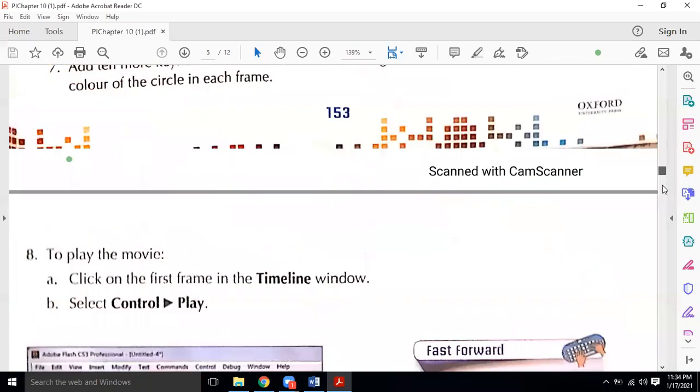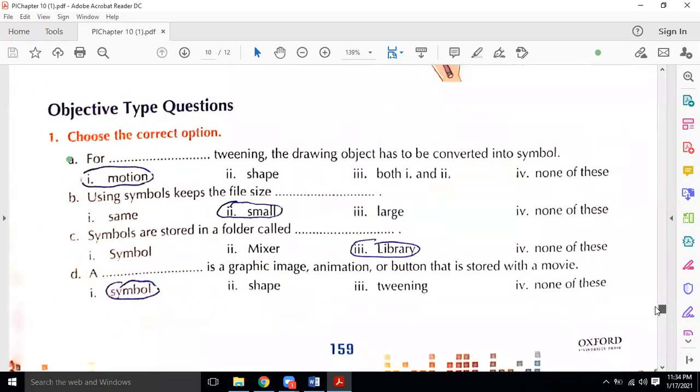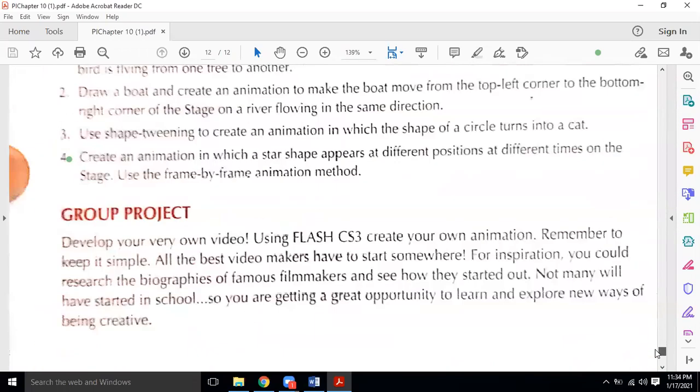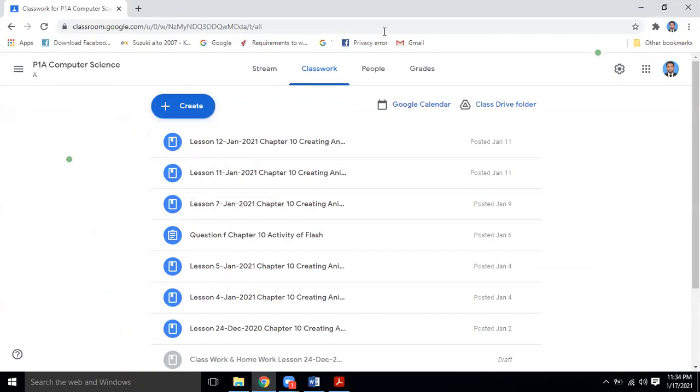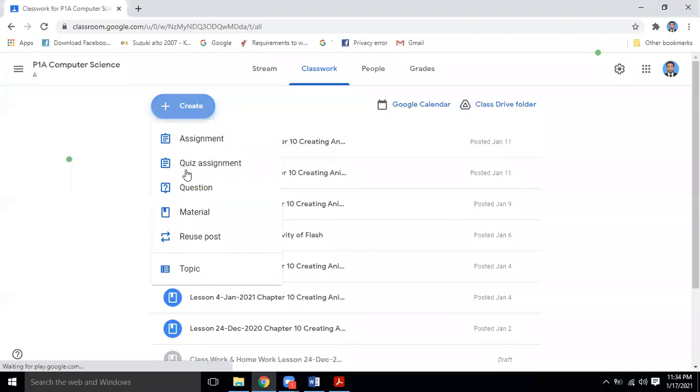Anyway, last time we were going through this chapter, and it is already complete. Last time we were going through the lab activities. Over here in these lab activities, we had done some activity: draw a scenery and convert it into a symbol. Yes, this was lab activity number 1. I had told you that you will submit it, but I did not put it in as an assignment.